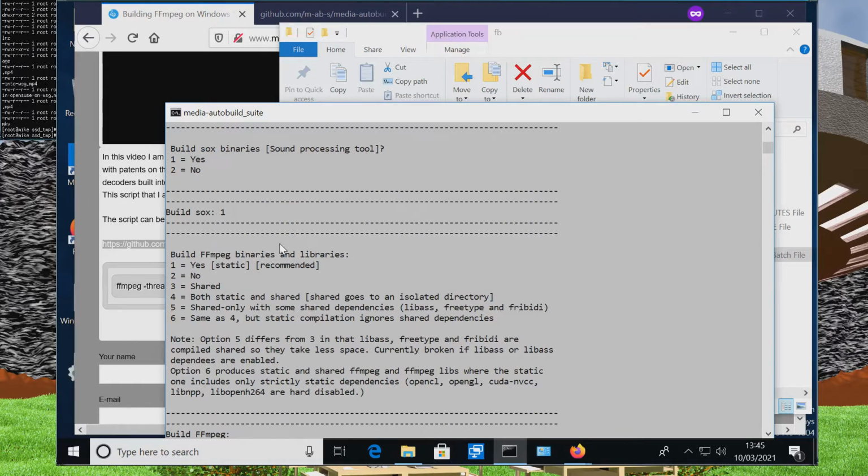Alright, so now it's asking how you want FFmpeg to be built. And since this is Windows, your best bet is just static, because that saves you any headache. I mean, the file will be bigger than normal, but like they say, that recommended option is the best one.